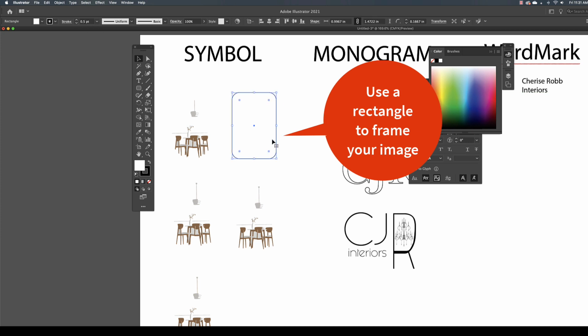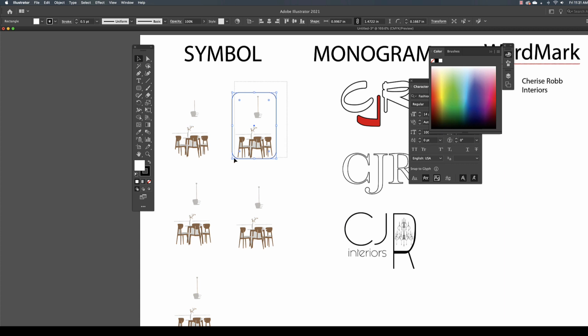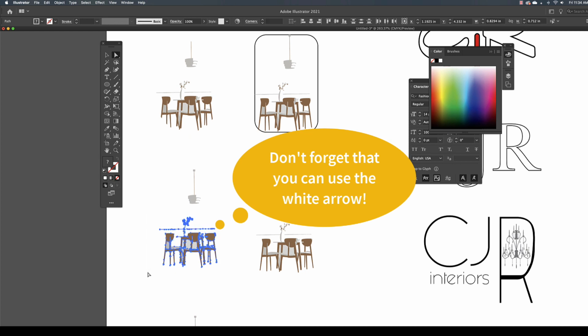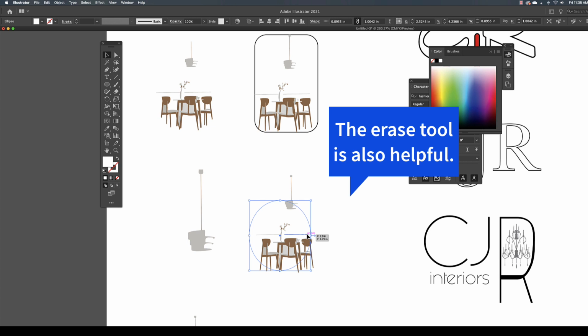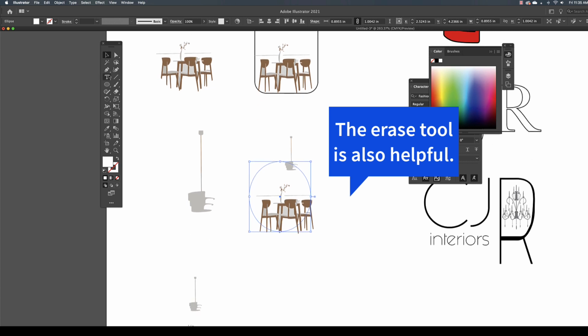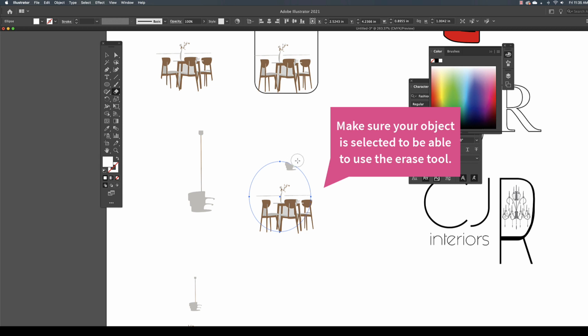When in doubt of what to do next, select an object, use your right mouse click button, and look at the mini menu. You can arrange objects by sending them forward or back. Don't forget that you can use the white direct selection arrow to manipulate the object and remove unwanted elements as well. The erase tool can also be very helpful in helping you modify an image. You have to remember to make sure that your object is selected for the erase tool to work properly.